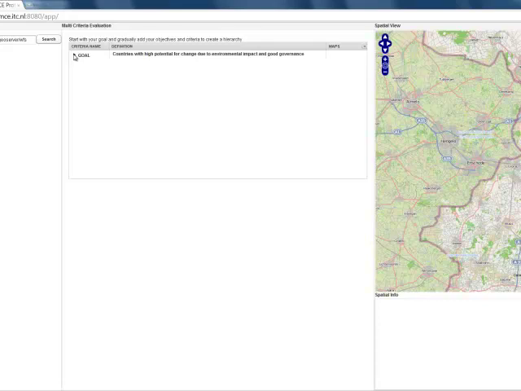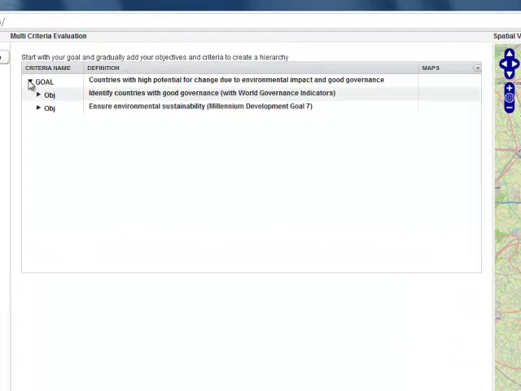Here we have our hypothetical decision problem, which is to identify countries with high potential for change due to environmental impact and good governance. I have already prepared a criteria tree. Here the first main objective is to identify countries with good governance, and we're using the World Bank's World Governance Indicators. And the second main objective is to ensure environmental sustainability, and here we use the United Nations Millennium Development Goal number 7 indicators. Note that for the sake of this short demonstration we are not using the complete indicator sets.